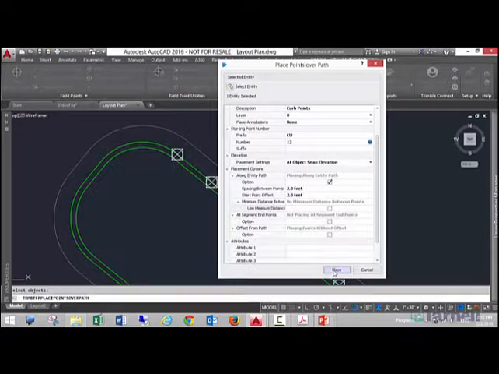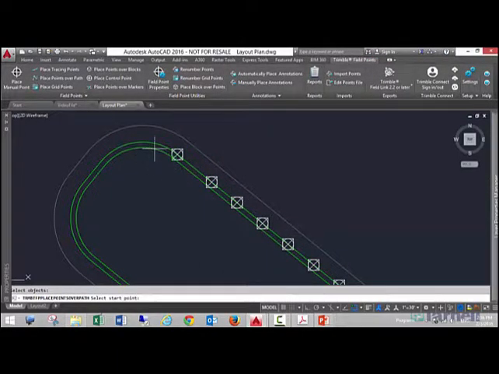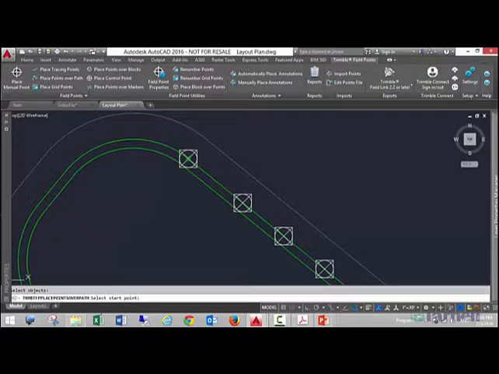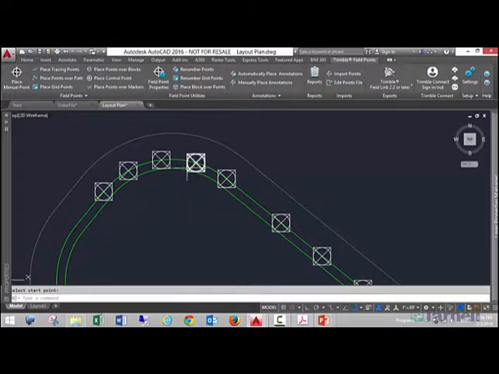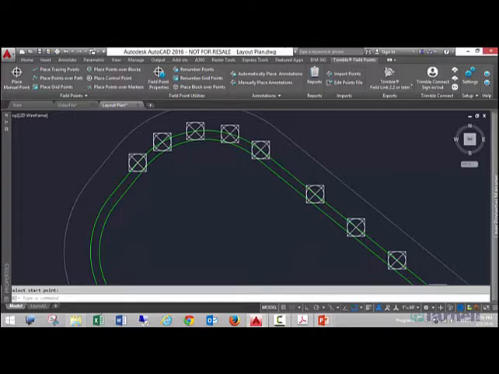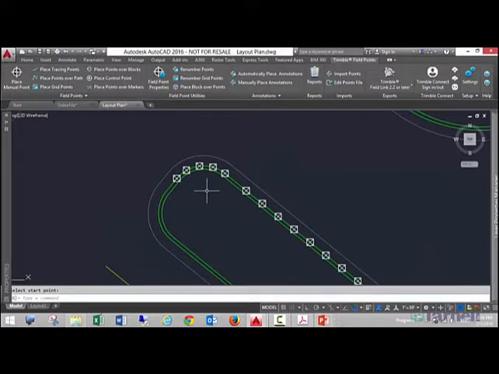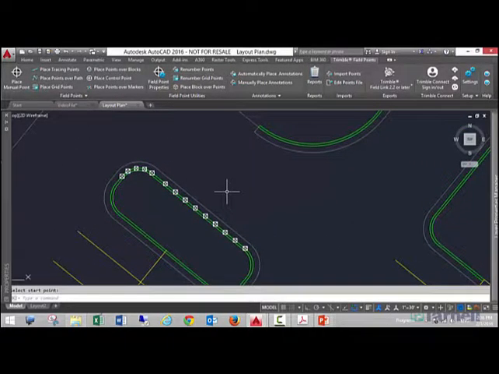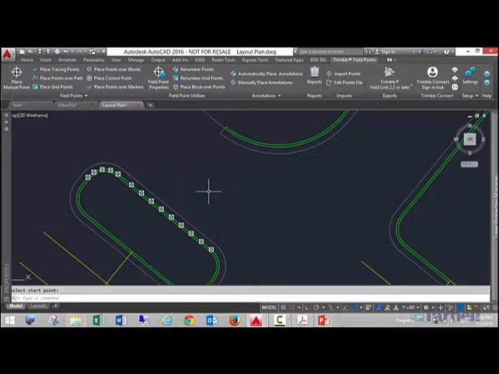And then I'm going to go ahead and hit place. Hit the starting point. And there are my 2 feet on center points all the way to the end. So that covers the first part of place points over path. Let's take a look at another option.